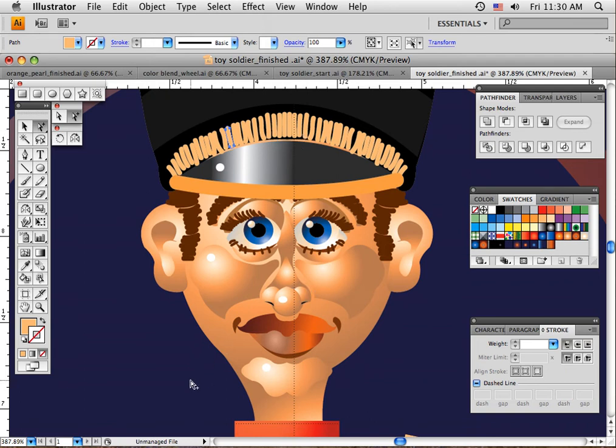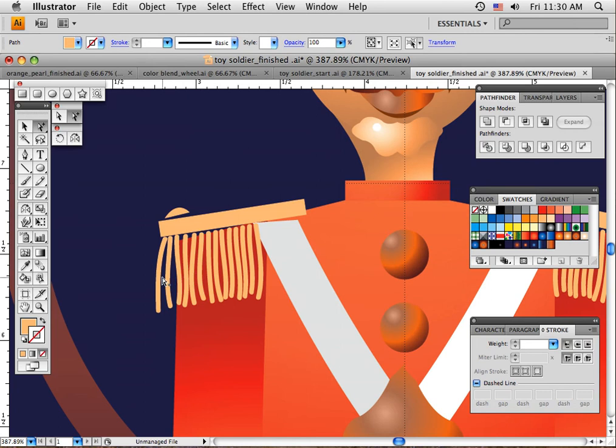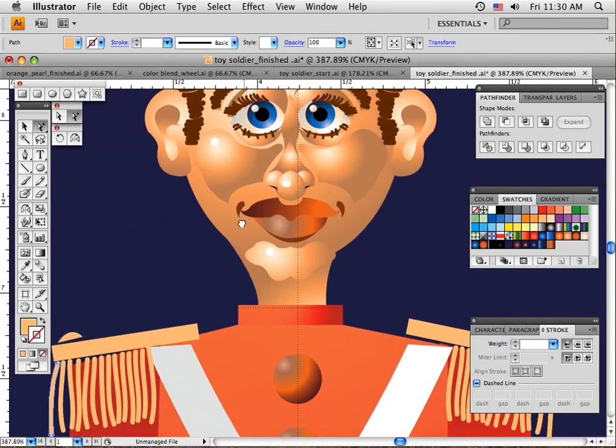I've done that with the epaulettes, where the epaulettes are all shapes, and they were created first as a pencil stroke at about 10 points with a rounded cap and a rounded joint, and then changed them all over into shapes rather than strokes. They look the same, but they're easier to handle as shapes. Let's go back to face again.